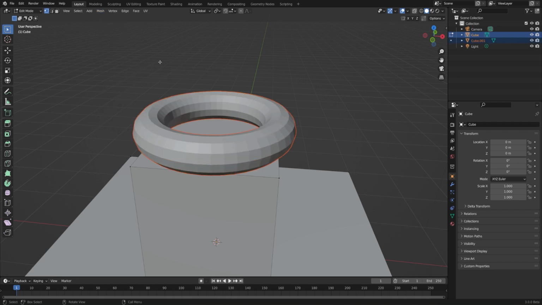Now we're still in edit mode on the original object, but it separated out the new object and bumped it out of edit mode. In the outliner, you can see it's called cube.001. Let's rename it to something a little bit more appropriate. So I'll double click it, and I'll call it Ring.